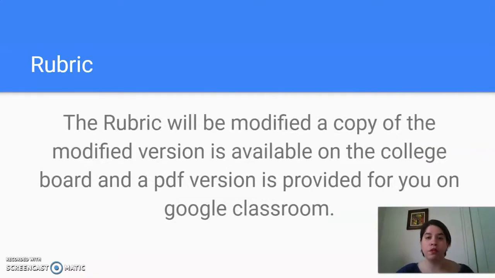Rubric, okay? So the rubric is going to be modified for you. They're not going to use the 7-point rubric from before, from when you take the test in person. It's going to actually be a different one. And I'm going to provide you a PDF version on Google Classroom, but you could also find it online through the College Board. Of course, I'll make it easy for you and get you the PDF version.